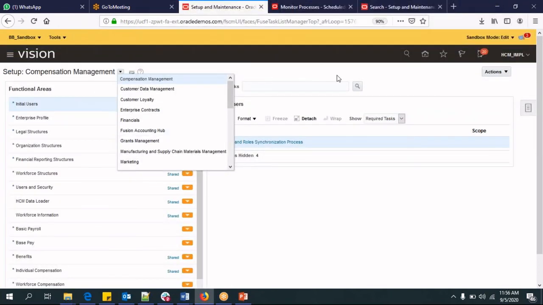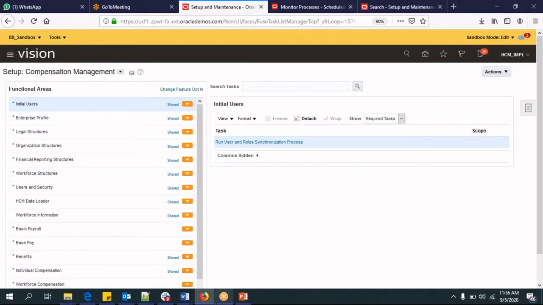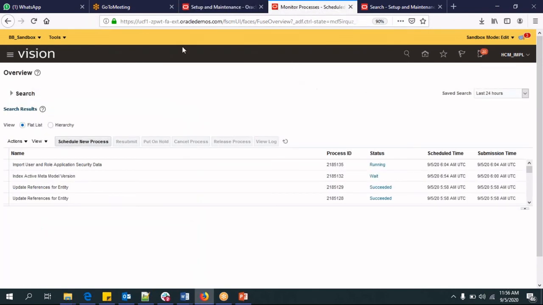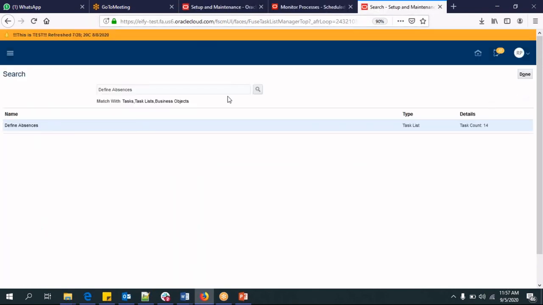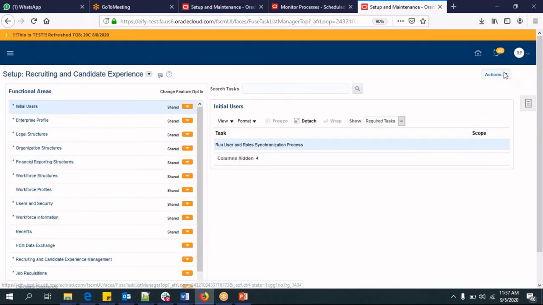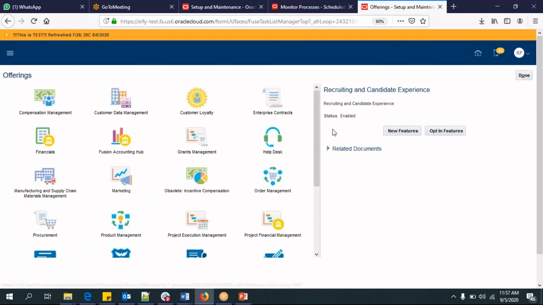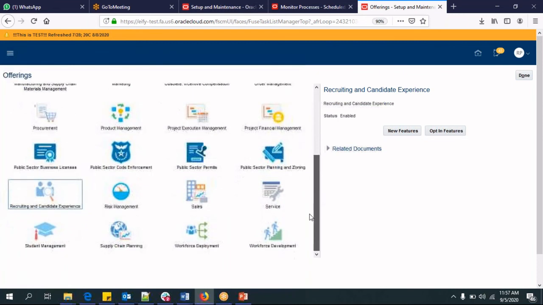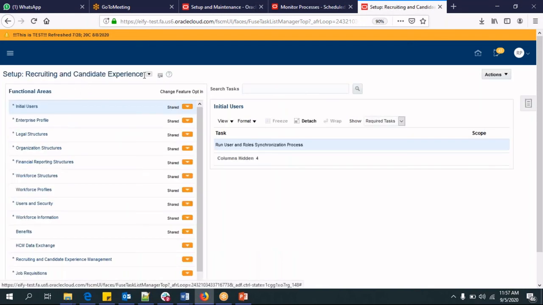Go for setup and maintenance. See, if I go for client application, this is my client application. Go back, click on done. If you go to offerings, I'll let you know what an offering is. Give me some time. Here I'm able to see only 3 offerings: recruitment and candidate experience, workforce deployment, and workforce development. Why? Because the client has taken the license here.